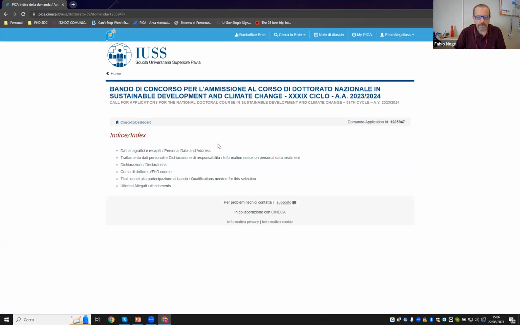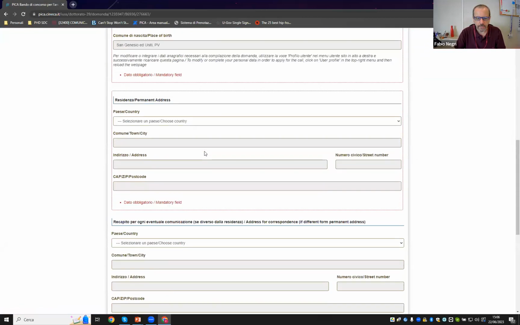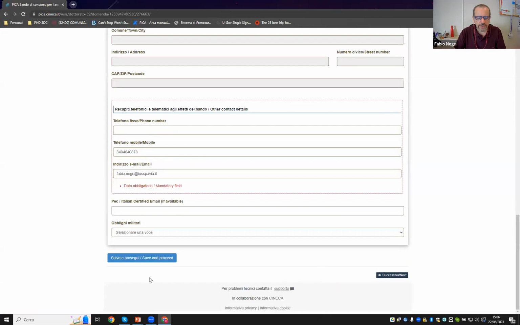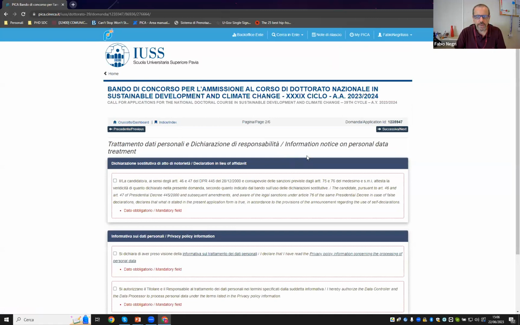have the index. The first, personal data and address, are the ones you have recorded and registered in the PICA platform. Here there are mine, obviously. And after this, you have to save and proceed to the second step of the application. You have the information notice on personal data treatment. We need to have your approval to treat your data. So this is everything you need to check.